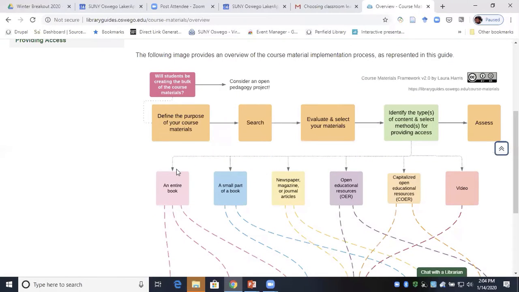And Dan, do you want to talk about inclusive access? Do you want me to go to the webpage? Please. So.